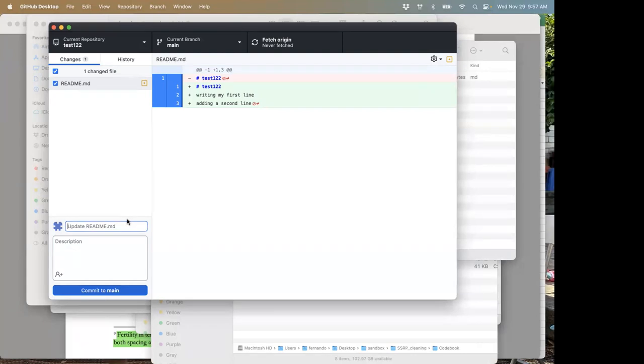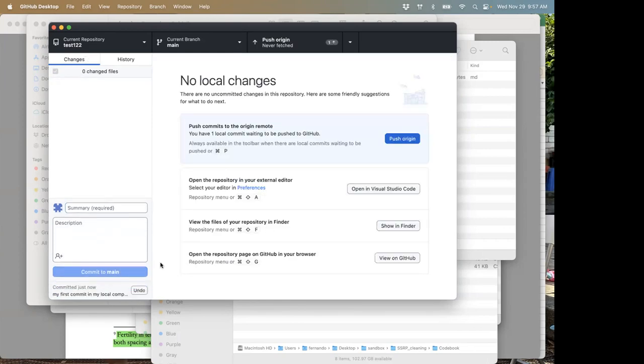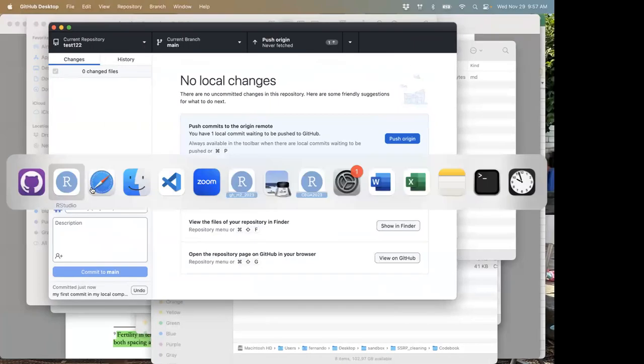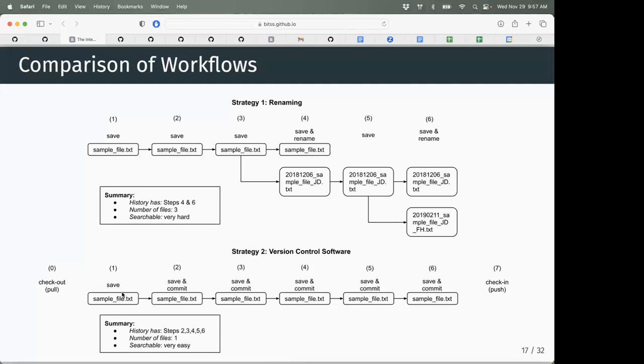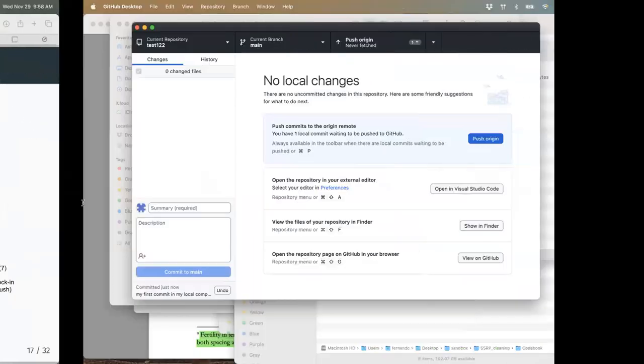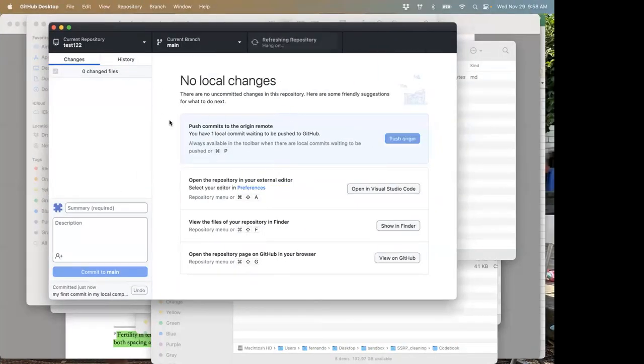But for now, I'll say my first commit in my local computer. And I'll put commit to main. And what has happened is that I am moving here along this path. So I have saved and committed. And if I look at the GitHub desktop app, in the changes, it's showing me there are no changes. Why? Because it's tracking what has happened since the last commit and nothing else has happened.